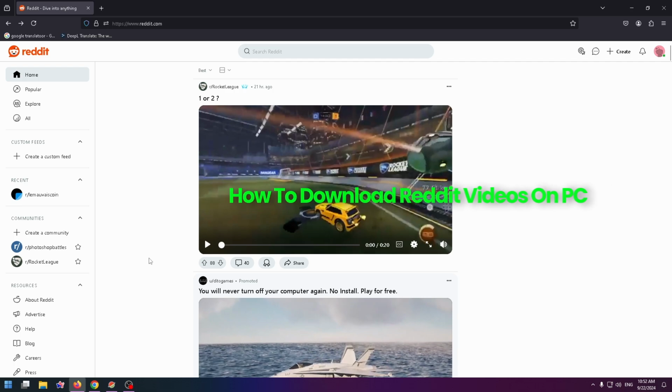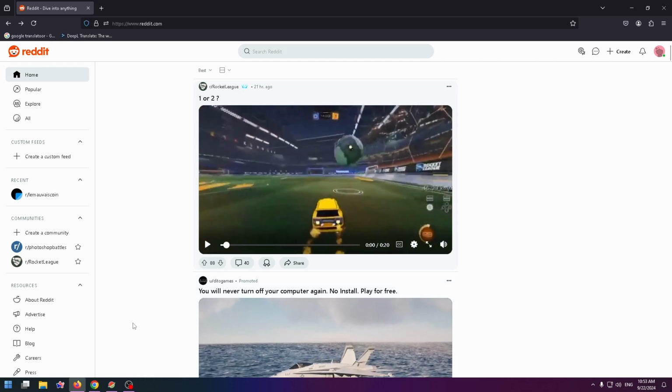Today I'm going to be showing you how to download Reddit videos. So let's get started. For example, I want to download this video on my PC. To do it, you need to click on the share button just below the video, and in this drop down menu you need to select copy link.